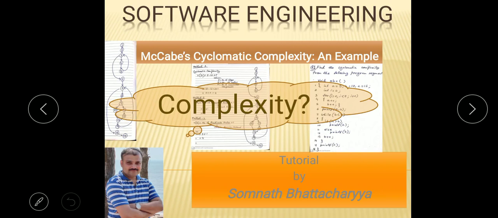Hello everyone. Today I am going to discuss McCabe's cyclomatic complexity with an example. What is cyclomatic complexity and how to find the cyclomatic complexity?